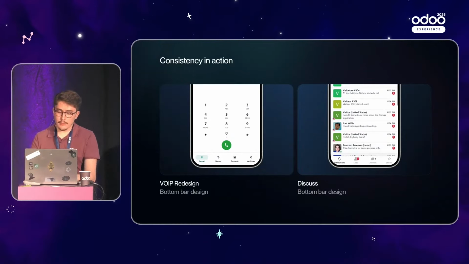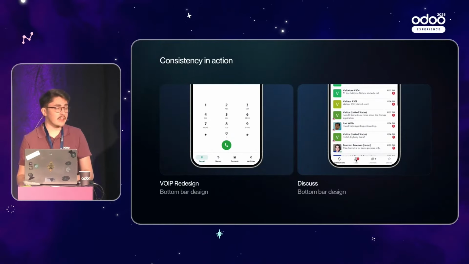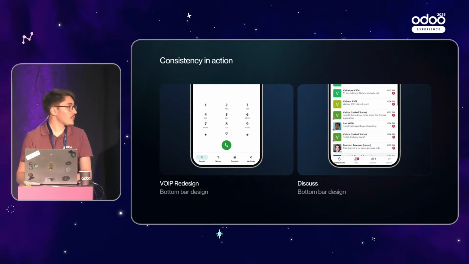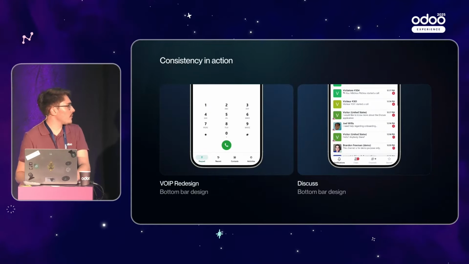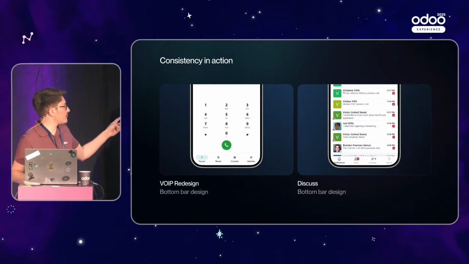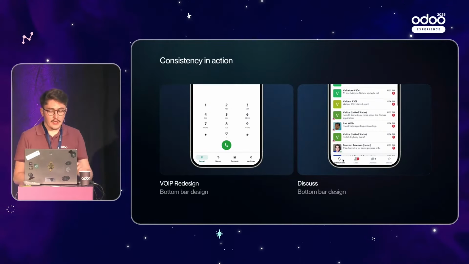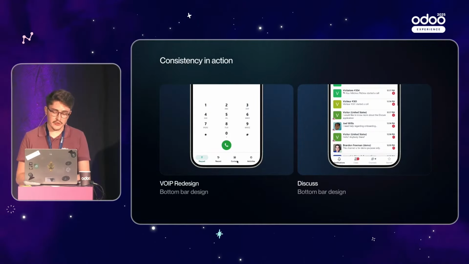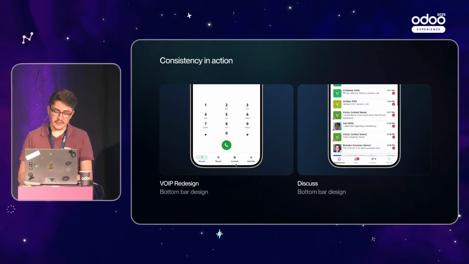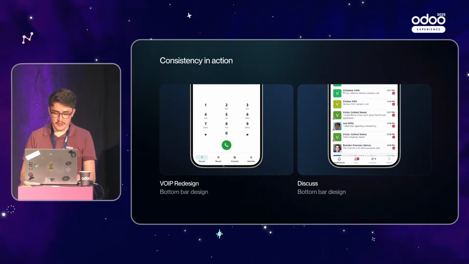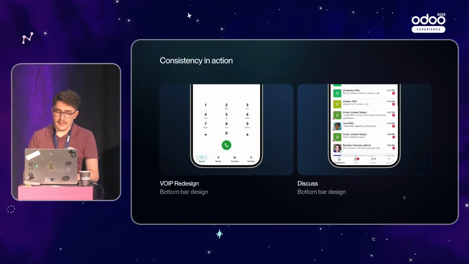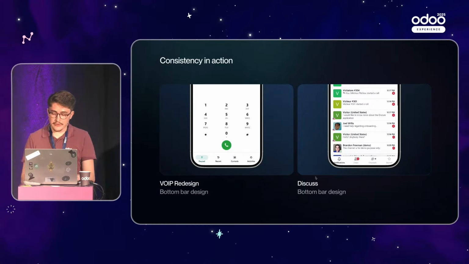So to show you consistency in action, this is actually the VoIP redesign we shipped in version 19. So it's brand new, we had talked about that, and as you can see, we have a bottom bar at the bottom. And this bottom bar basically allows users to navigate between the different tabs, so they can see their contacts, their activities, the recent calls they made. And on the right, we have the Discuss module, which also has a bottom bar. And basically you can see the behavior is the same.